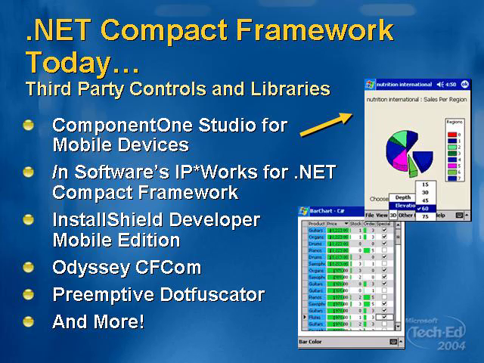Odyssey Software stepped in and filled a gap that the Compact Framework left in that we didn't provide interoperability with native COM objects in the first version. So Odyssey Software has a product called CF-COM that allows you to go straight into COM from within the Compact Framework. Obfuscation of your code is also supported on the Compact Framework. And there are so many more that I don't even know about that are available today. If you know of or have a favorite or write a third-party control library, I'd love to hear about it. So come talk to me afterwards.